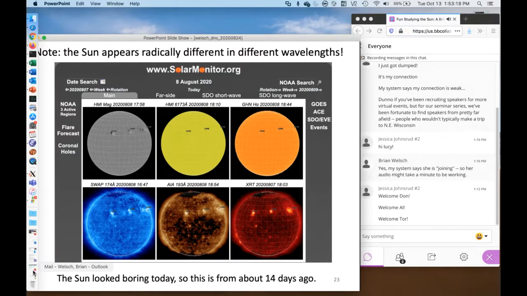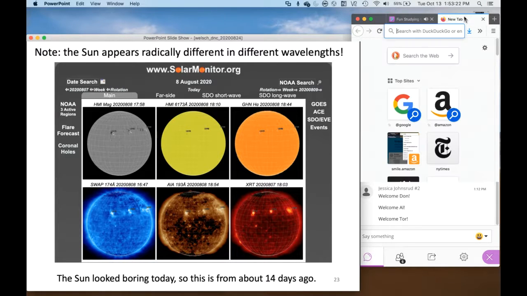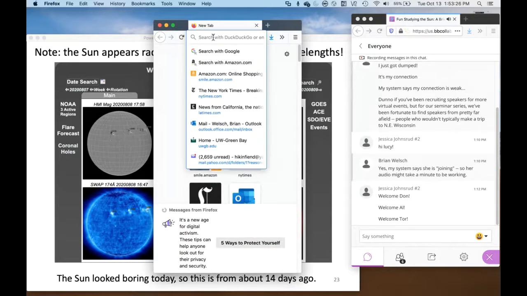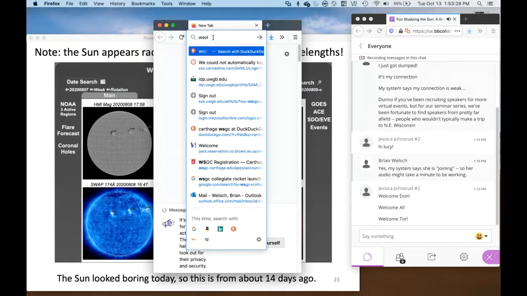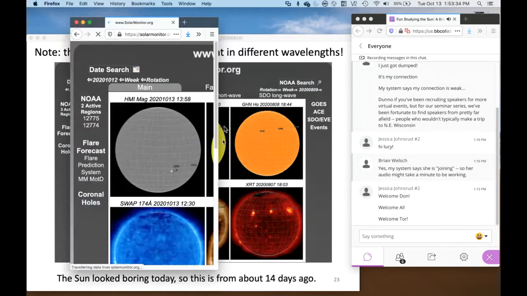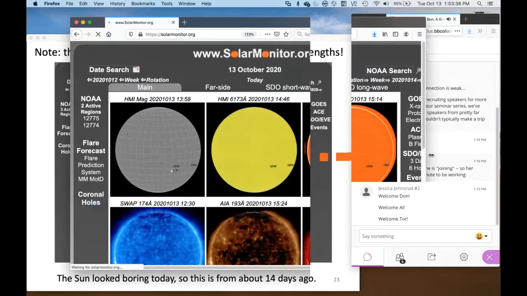But let me call up a browser here. Well, maybe I can do it here. I'm going to pop a tab. I'm going to pull it over here. I'm going to go to solarmonitor.org. And we'll see what we see for today.